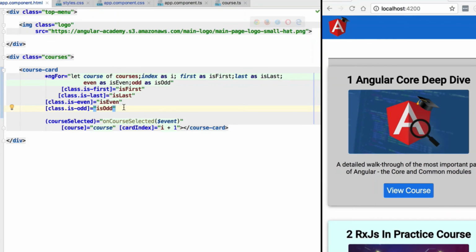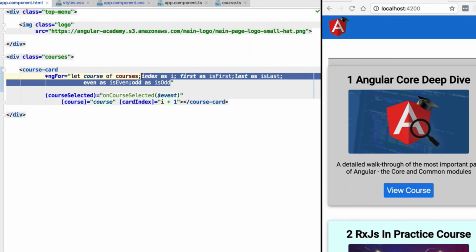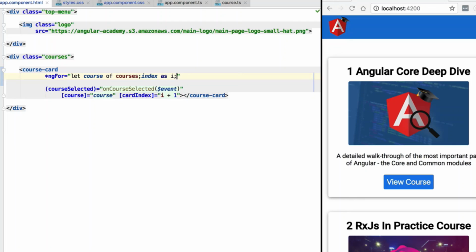Let's now cover another Angular core directive. We're going to see how we can conditionally add or remove certain elements from the page. We're going to be doing that using the ngIf core directive.